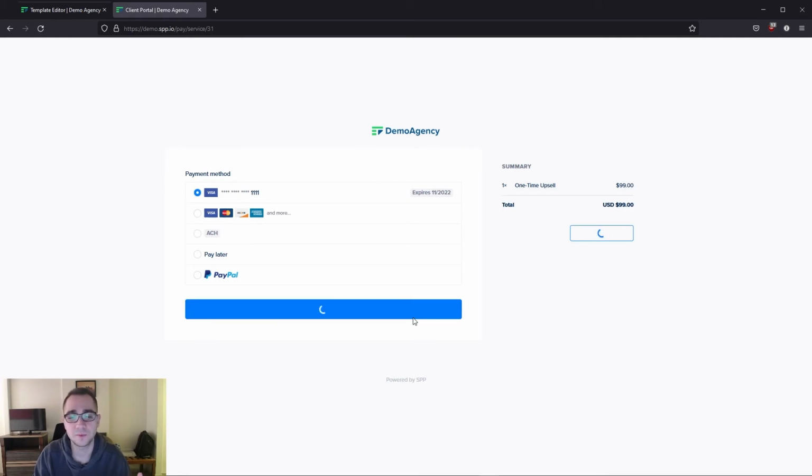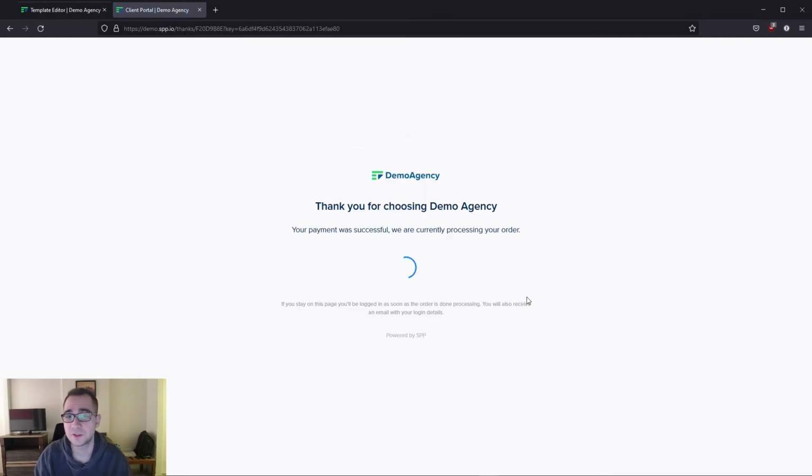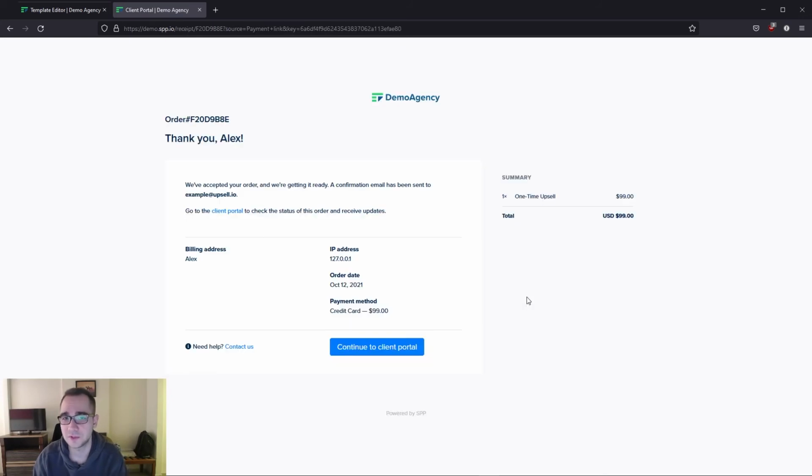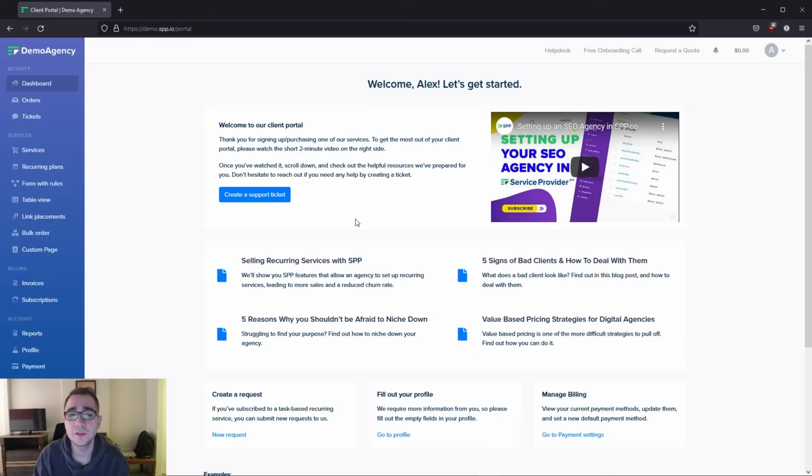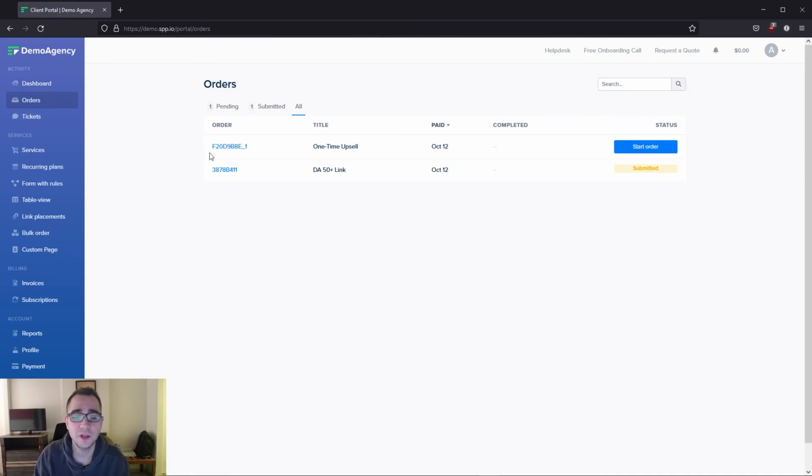If we click on complete purchase, then another invoice is going to be shown to us with this extra service that we just purchased. If we go ahead and continue to the client portal, as you can see over here, and we navigate into orders, you'll be able to see that there is the original service that we bought, as well as a second order with the one-time upsell that was offered to them.